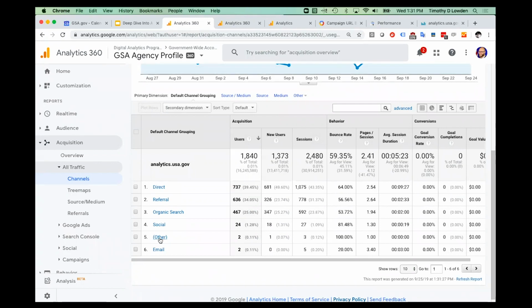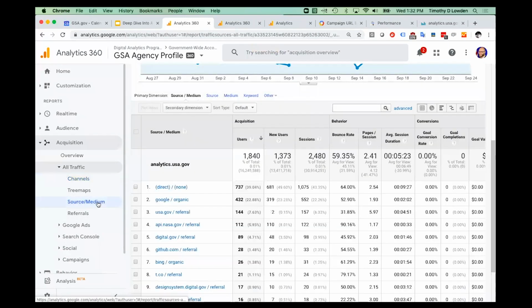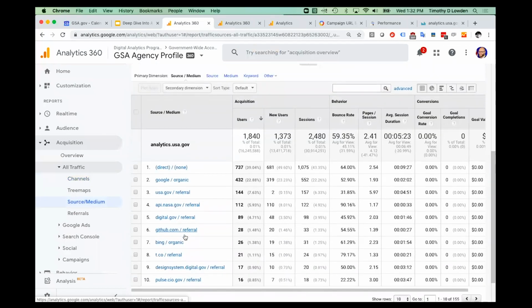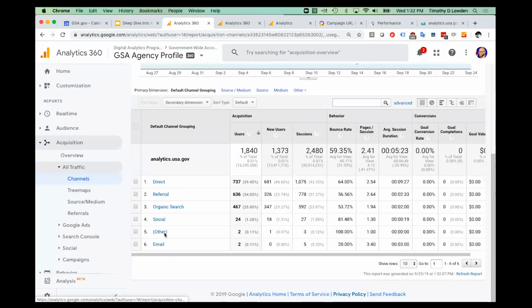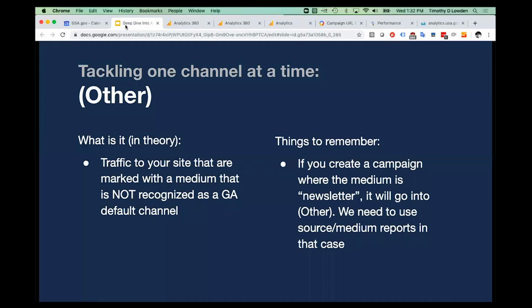Now, you can still get that information. If you track a medium as something you create, you can get that information over here in the source medium report. And we're going to look there in a minute as well. But if you are in the default channel grouping report, and let's say you created a bunch of campaigns and you tagged things with 10 different media that you wanted to track, in this particular report, they'd all be crushed into this one row for other. So this data would be all the things that don't match the default channel groupings. So this is the example I just gave. You'll have to use source medium report in that case.